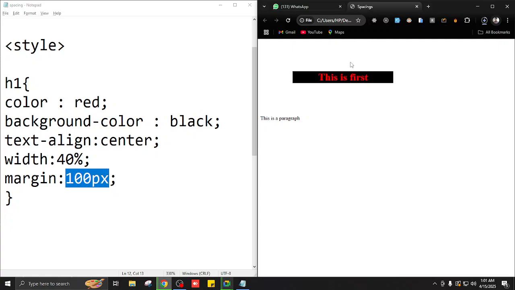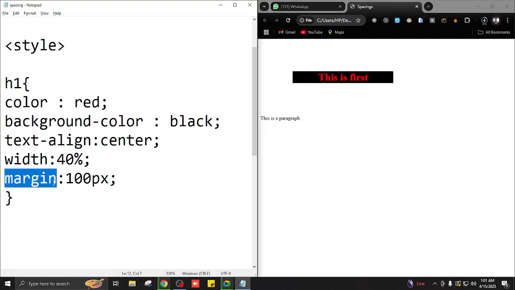So you have to move clockwise. CSS moves clockwise. If we were to specify only one thing, we have specified margin equals 100 pixels, what CSS is going to do is push 100 pixels from the top, 100 pixels from the right, 100 pixels from the bottom, and 100 pixels from the left. Did you guys get it? So 100 from all. Yes, exactly. 100 from all of the sides.